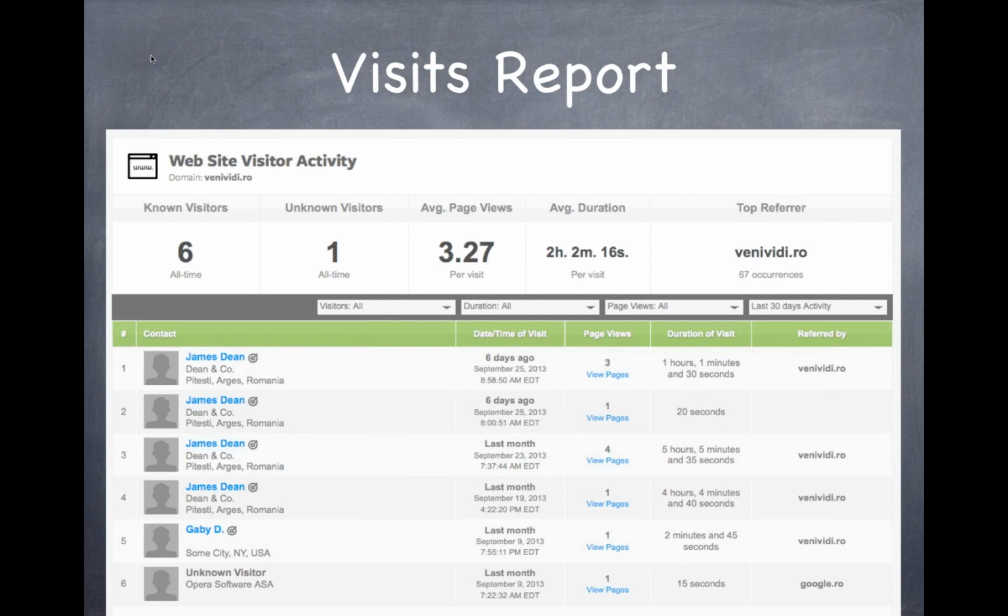Scorecards. This kind of relates to automated campaigns, but Site Monitor ties into scorecards.